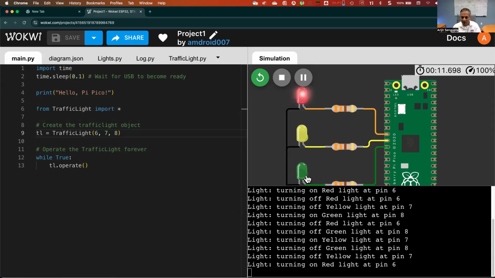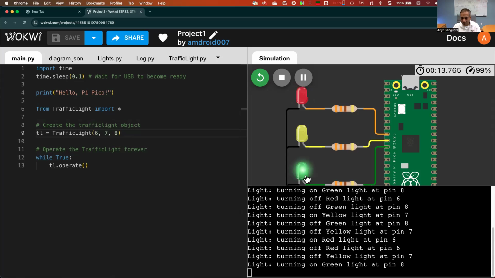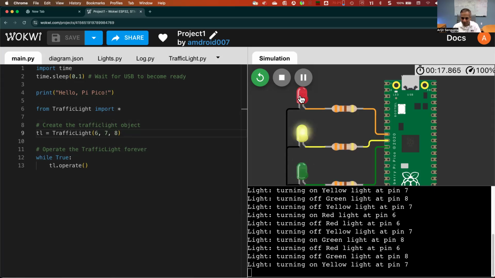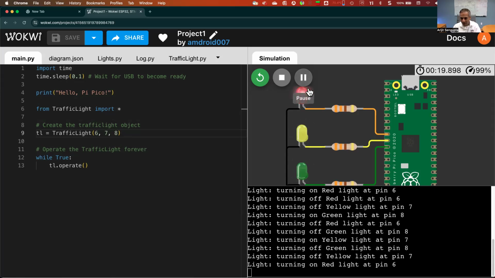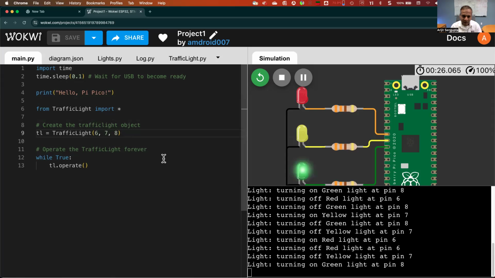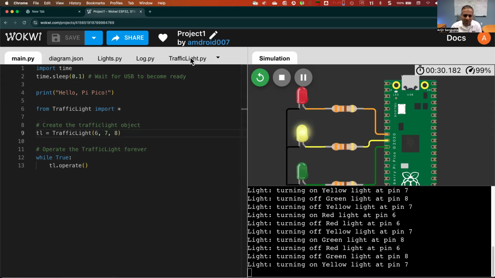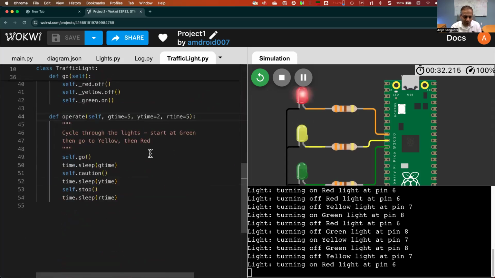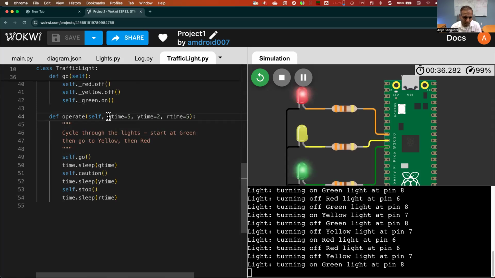And it should be green for 5 seconds, then yellow for 2 seconds, and then red. Yellow, red. Just like a traffic light. So there is our working traffic light. Now, just to demonstrate one more thing, remember we were using the default values for the green times, yellow times, and red times, but we can actually change those.